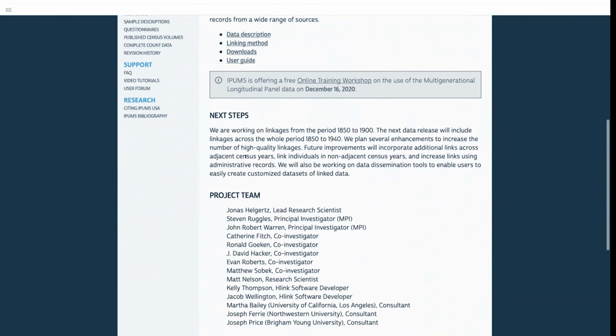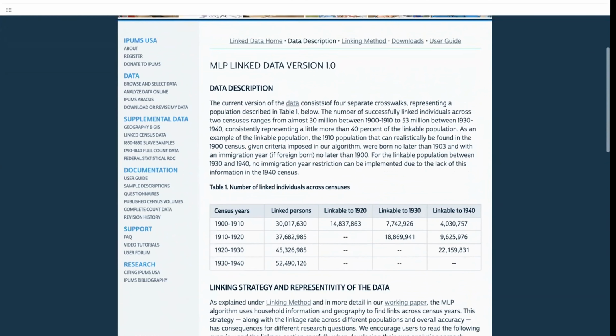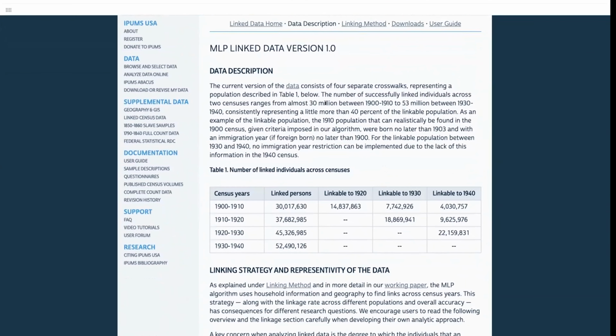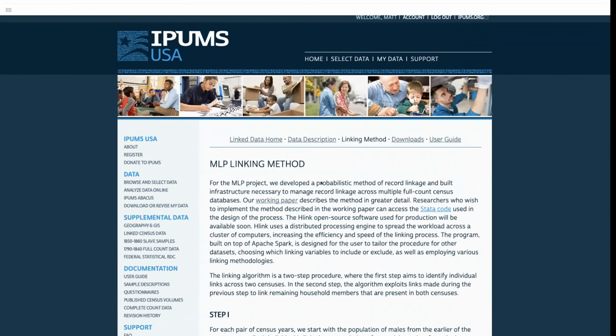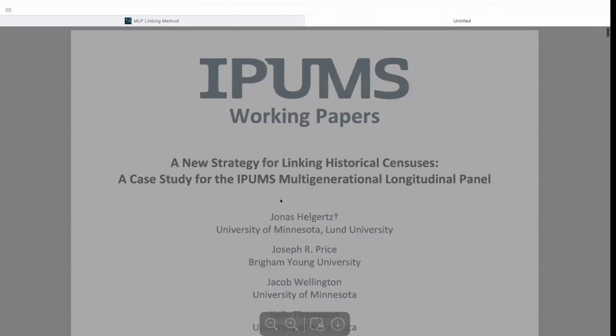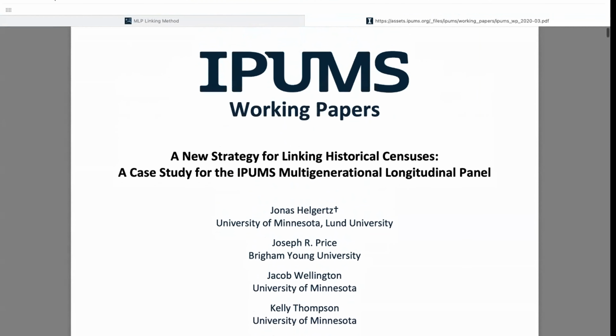And so for the MLP data, the very first link is the data description, which, as it suggests, is just a brief description of the MLP data: the number of individuals linked between censuses, a really quick overview of the linking strategy, the accuracy of the data, etc. The next link is a little bit more of a detailed description of the linking method itself, and this is what Jonas spoke about in his presentation. And this is also where a link to the current working paper can be found as well.